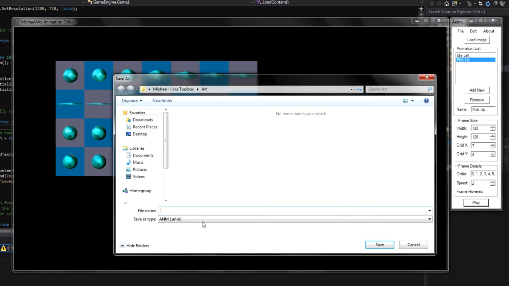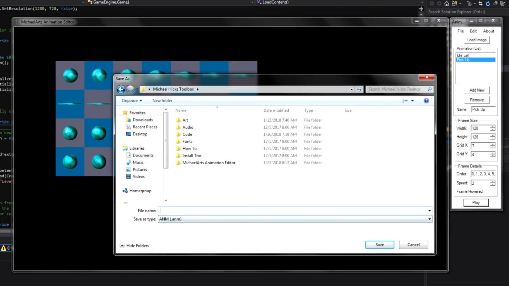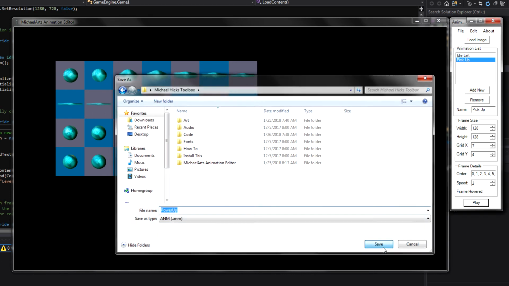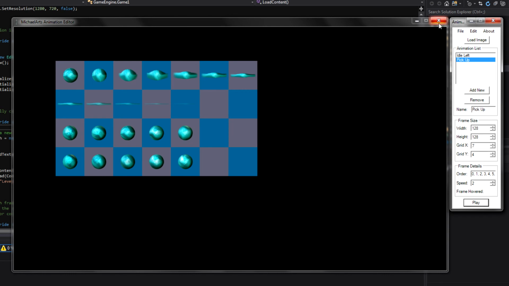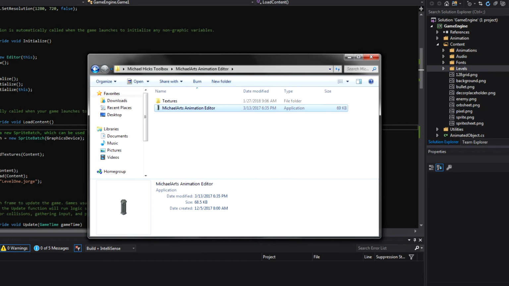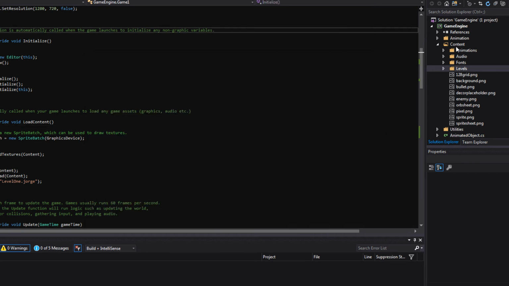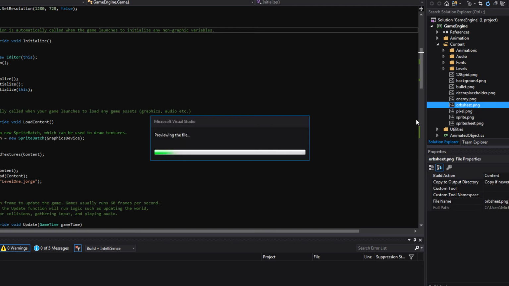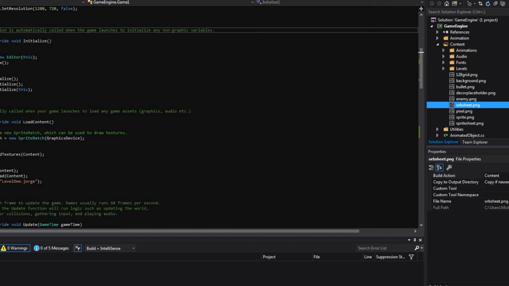So I'm going to say save as, and then for now I will save this animation in the Michael Hicks toolbox. I will call it Powerup. It's been saved, so I will exit out. Now we need to add the image of this sprite into our content folder. I believe we have already done that though. See, here it is here, orbsheet.png, but normally whenever you're doing this process, you will need to add the image in, alright, and then make sure the build action is set to content, and the copy to output directory option is copy if newer. So we've already done that.